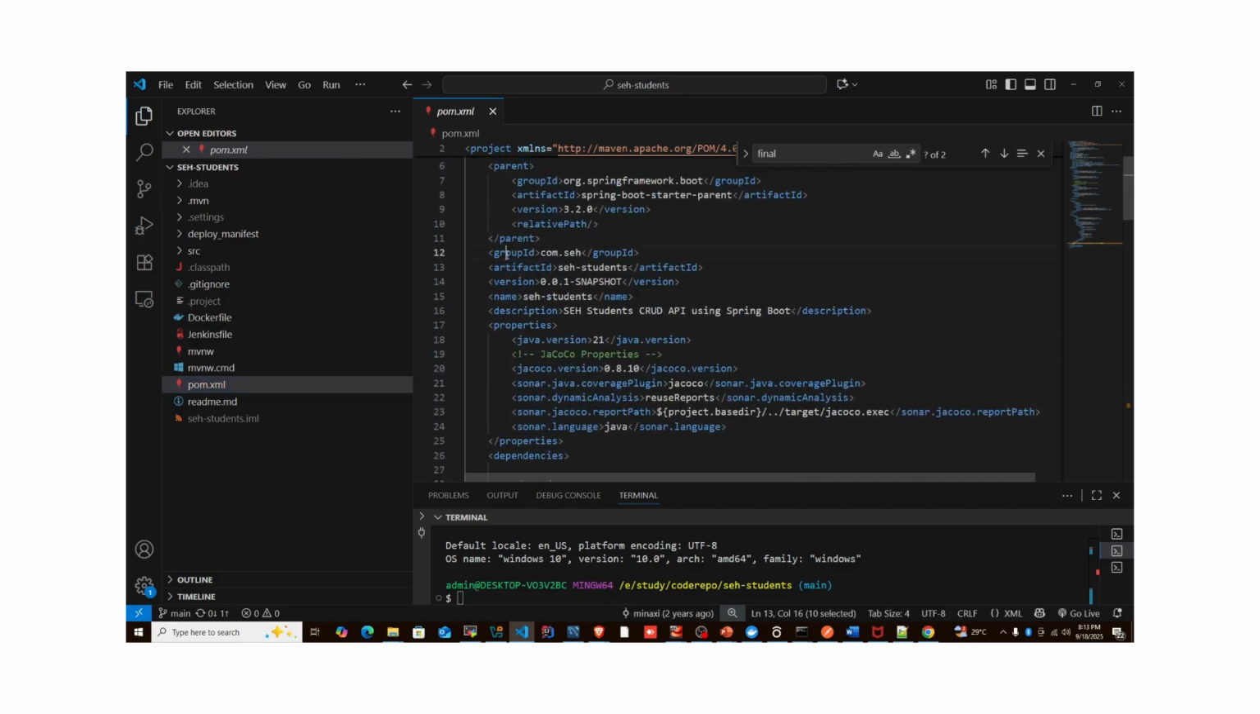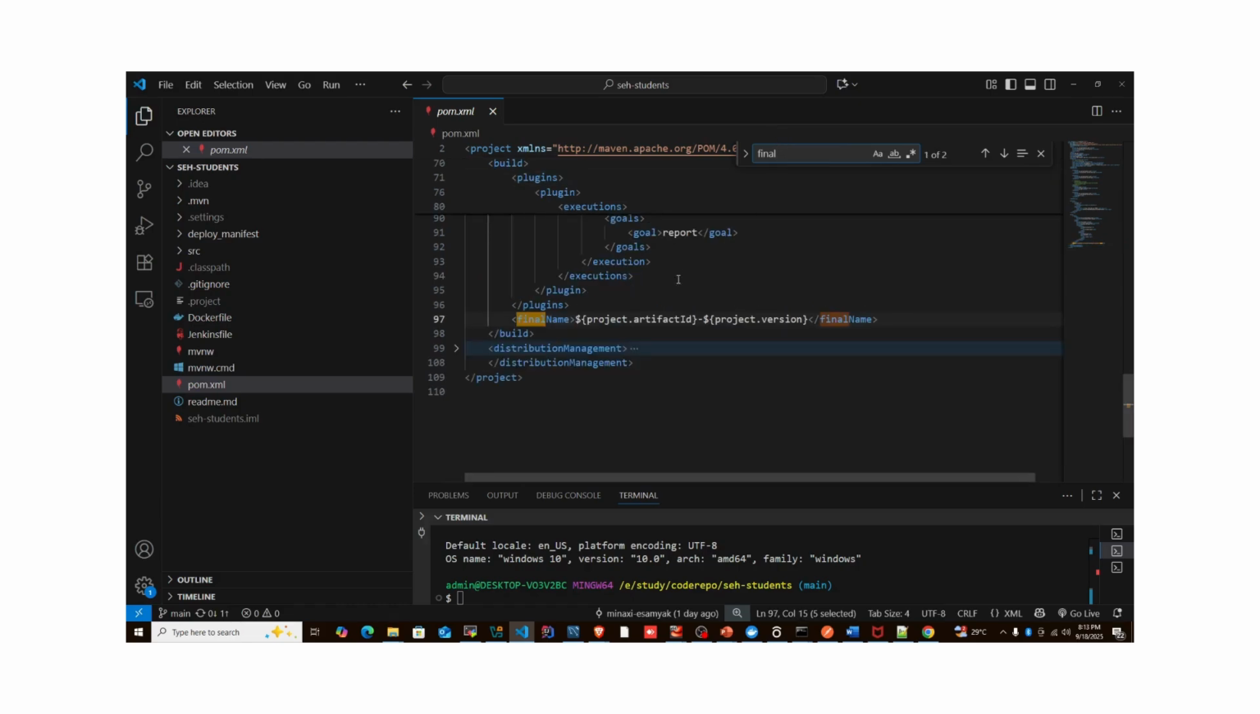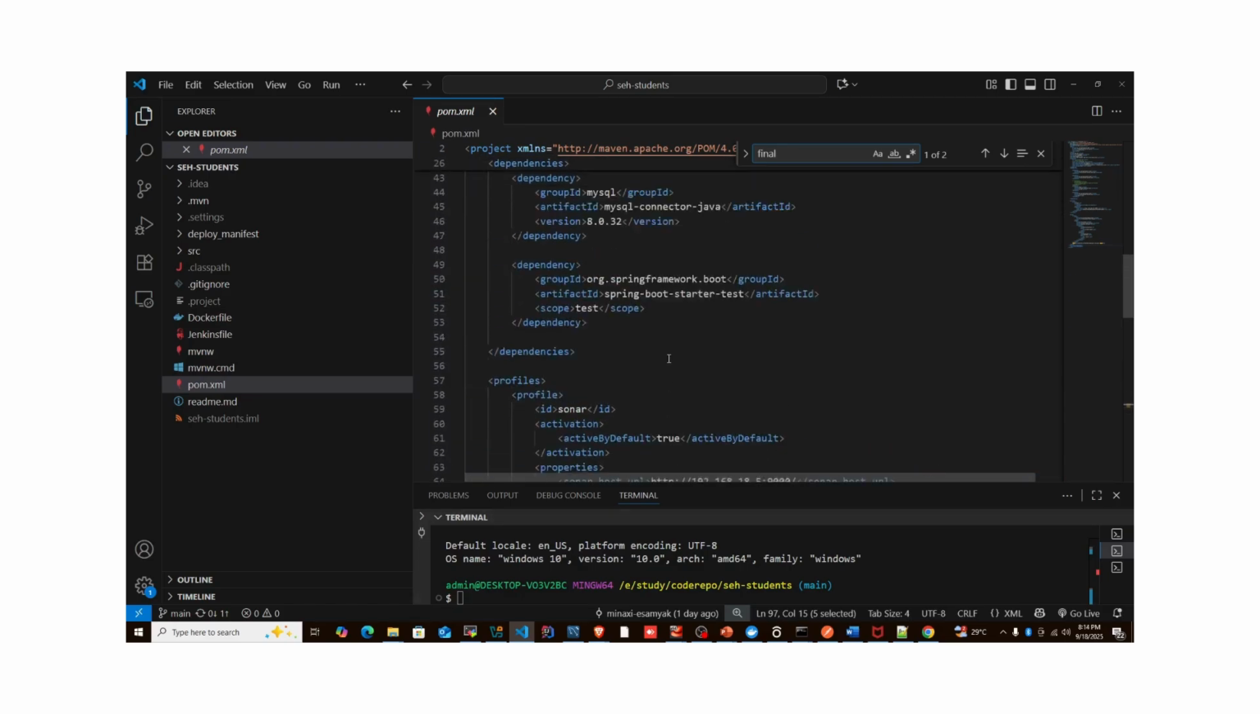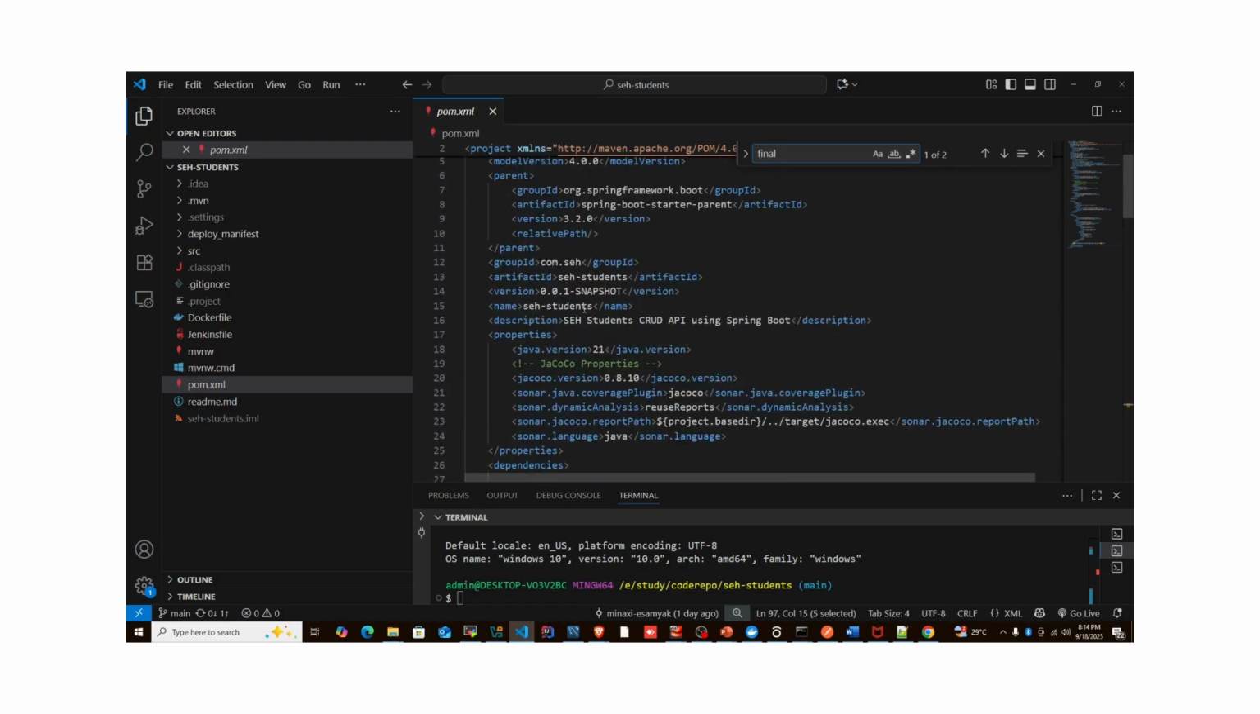Here the group ID, artifact ID and version are important. Group ID is the unique identifier for your project or organization. The artifact ID is the name of your application and the version is the version of this application. One more important parameter is the final name. This final name defines the jar name. For example, artifact ID, hyphen, version number, dot jar will be created when we build this application. So SEH students, hyphen, this version number, dot jar will be created.